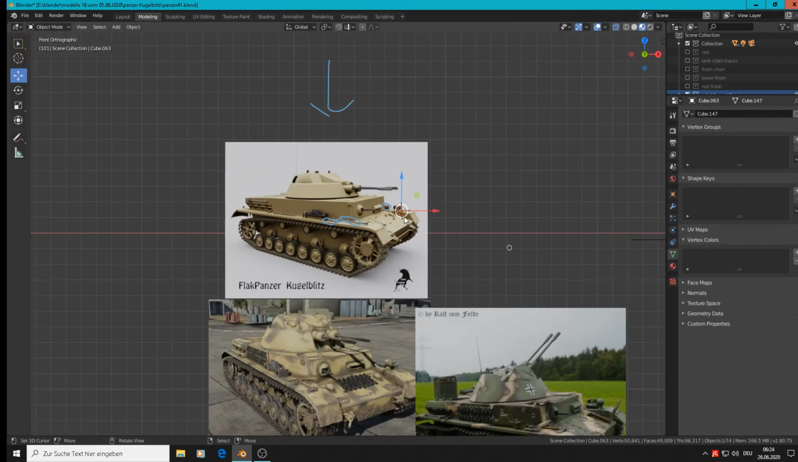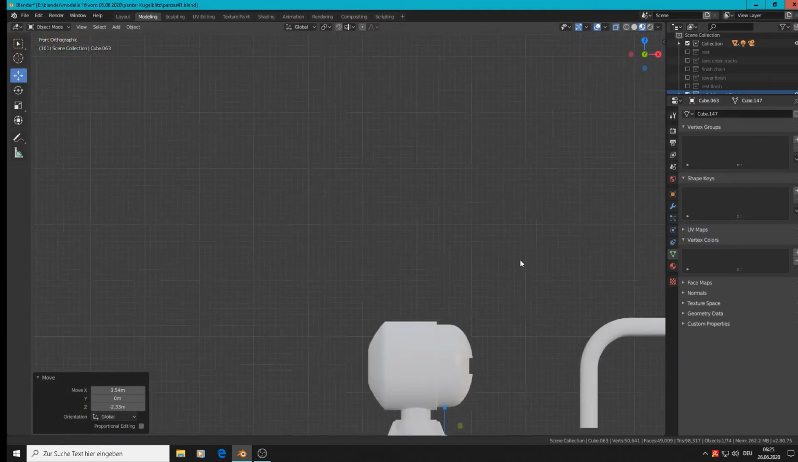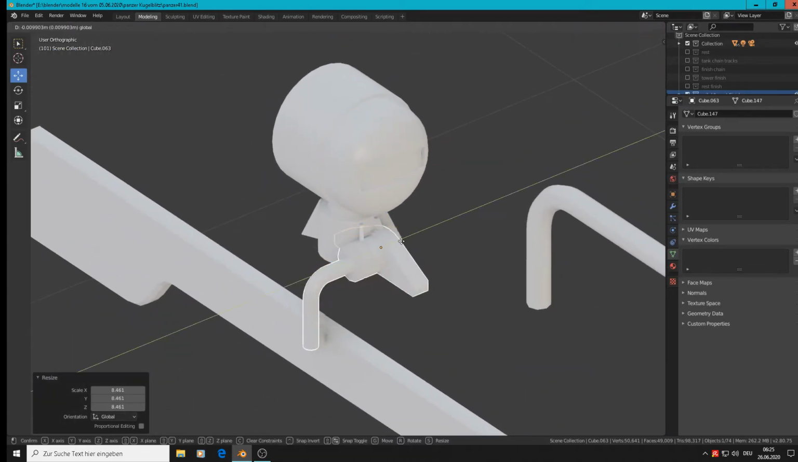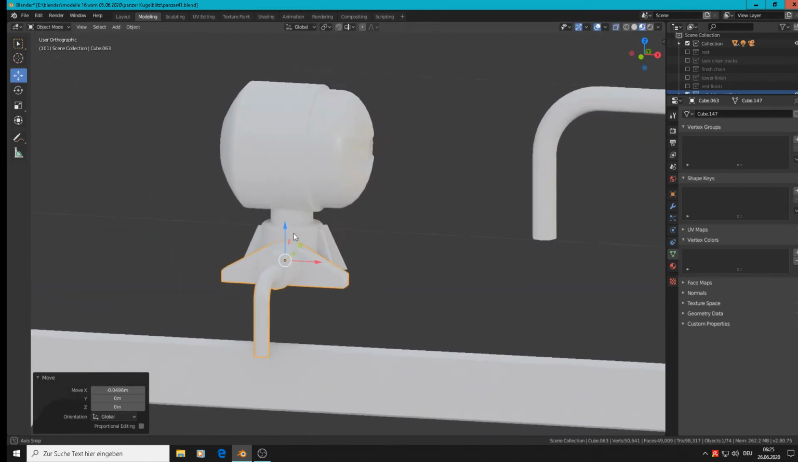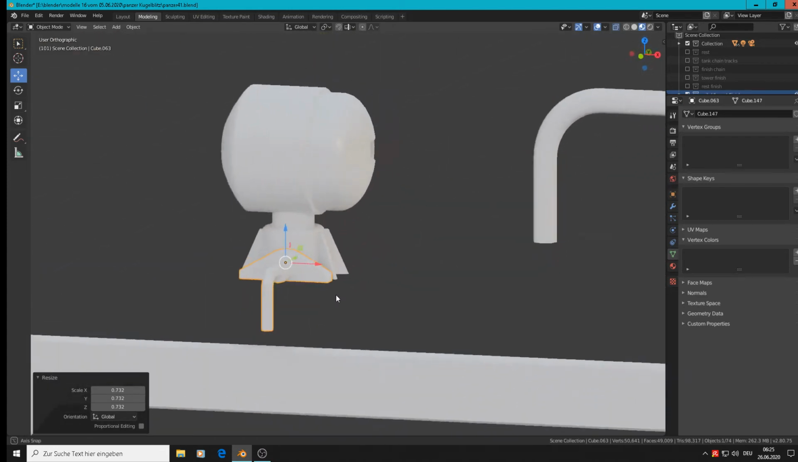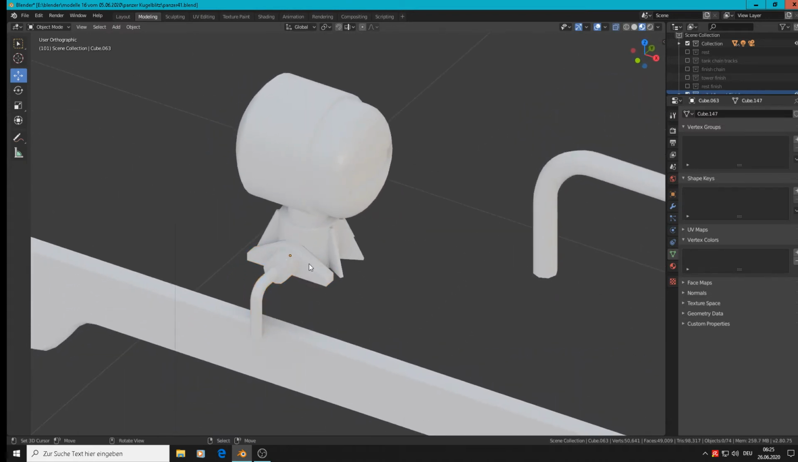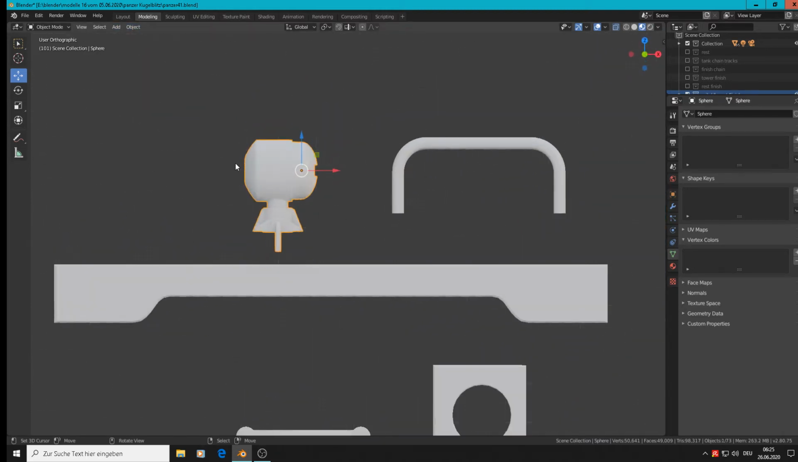Where's the lamp? I don't know, there is the lamp. So we grab it there, scale it up, and bring it on. But a little smaller, such like that. And that is okay. So we can join them both together. Object, join. Good.